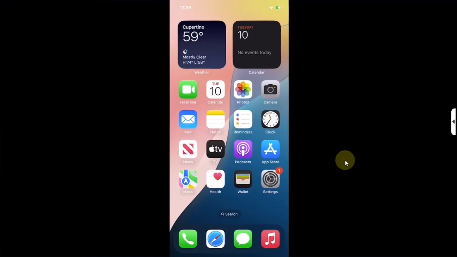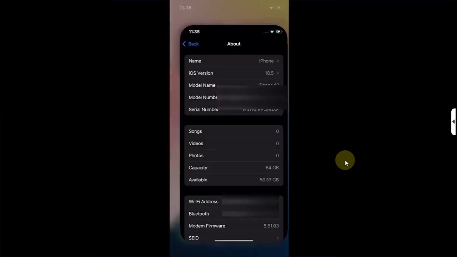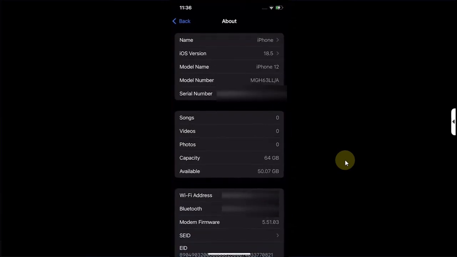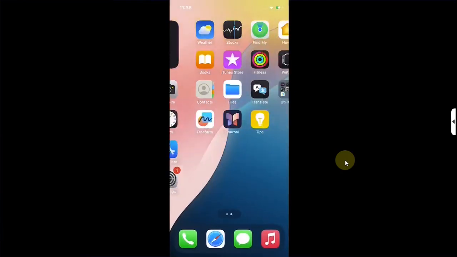Finally, you can see we are back to the latest iOS 18 version. Device properly activated, data restored, and everything working properly.